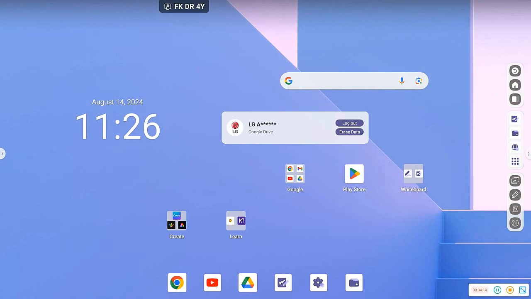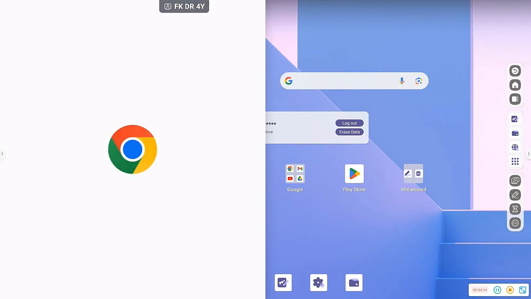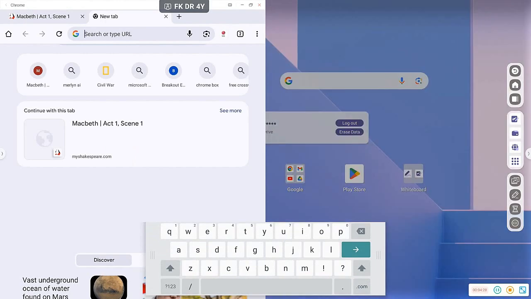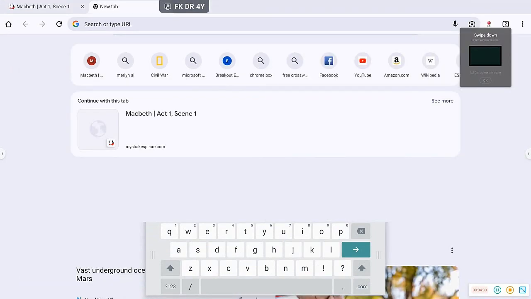All right, let's take a look at what we have. This is an Android board, which means that there are going to be Google mobile services there. And in my pinned app on the bottom, I do have the Chrome browser. And I can maximize the screen by just tapping the maximize button.